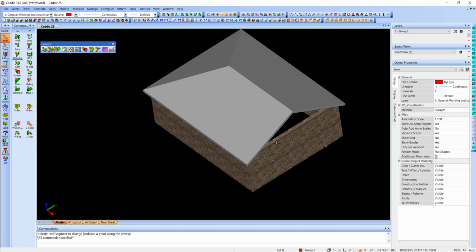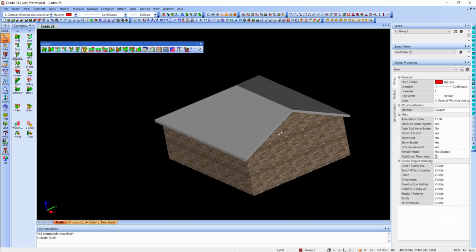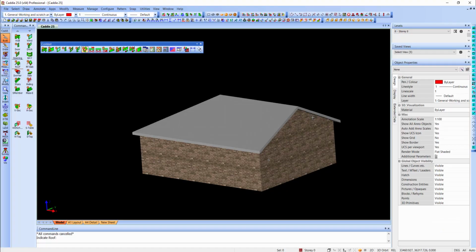So the way to do it, very simple. I will select the wall and there's an option from the context toolbar to quick trim wall to a roof. So when I select that, in the command line it prompts to indicate the roof. When I select the roof and just press escape, it is done.